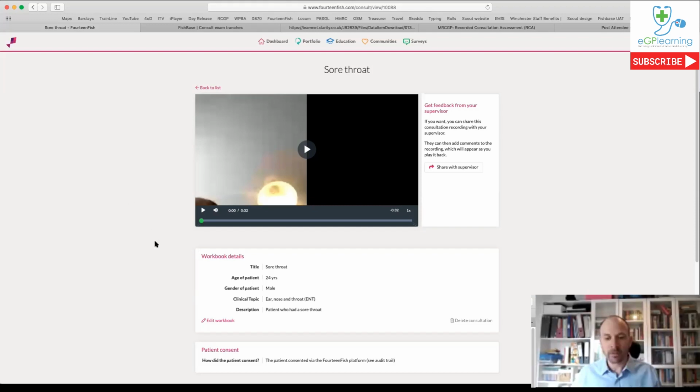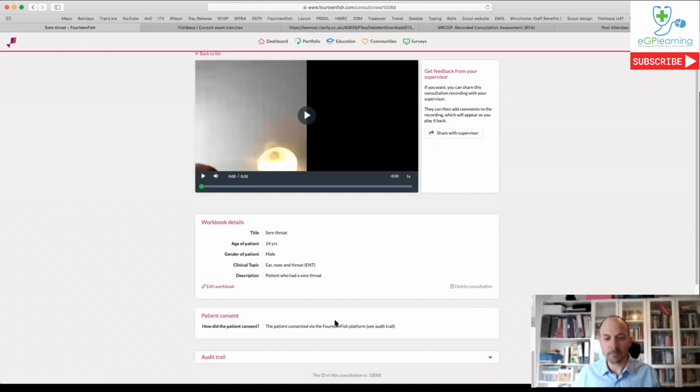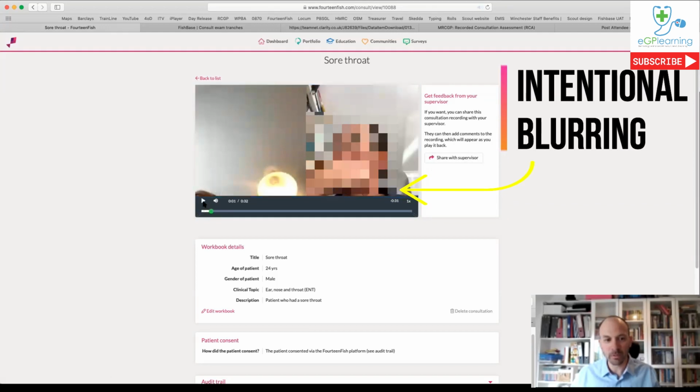So what you then have is, again, the workbook details, and you can edit that. So if you change your mind about what you want to call it, you can do that. It also shows how the patient was consented. So if it was an upload, it's going to say, and if you've got attachments for the consent, then they'll be there as well. You can delete the consultation. So if the patient later contacts the surgery and says, I retract my consent for this consult to be recorded and stored, then the trainee would go in and delete the consultation here. And then there's also the option to play your consultation.